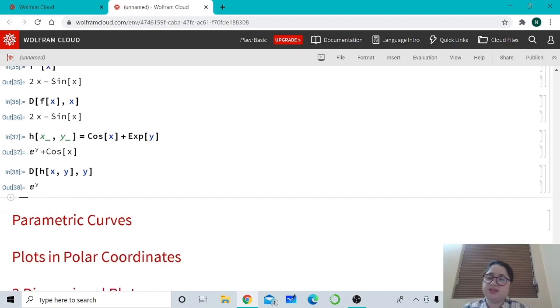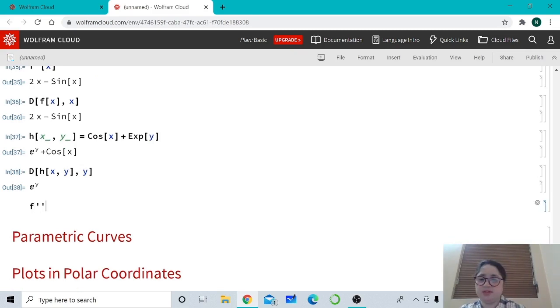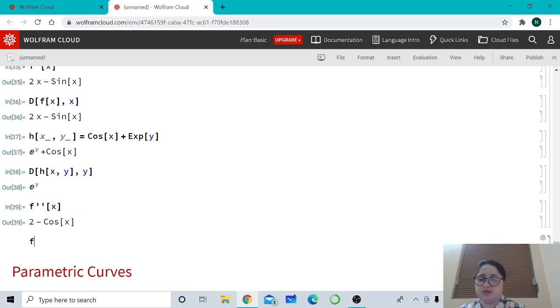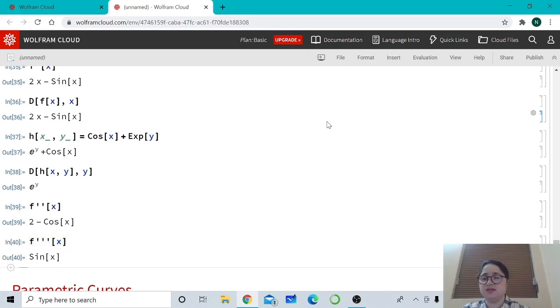Higher order derivatives can be obtained by typing f double dash, within square brackets I type x, so I get the second order derivative, and to get the third order derivative I type three dashes, and then within square brackets I type x, so I get the third derivative as sin x.